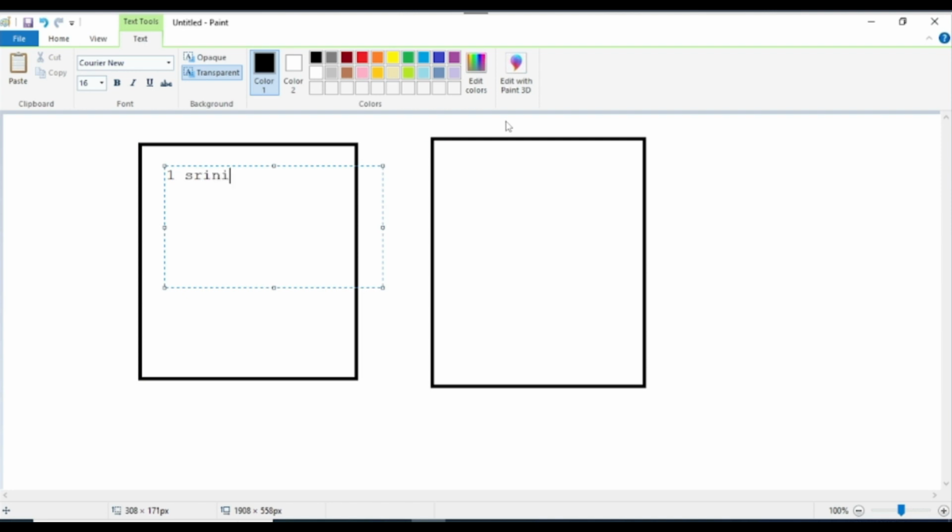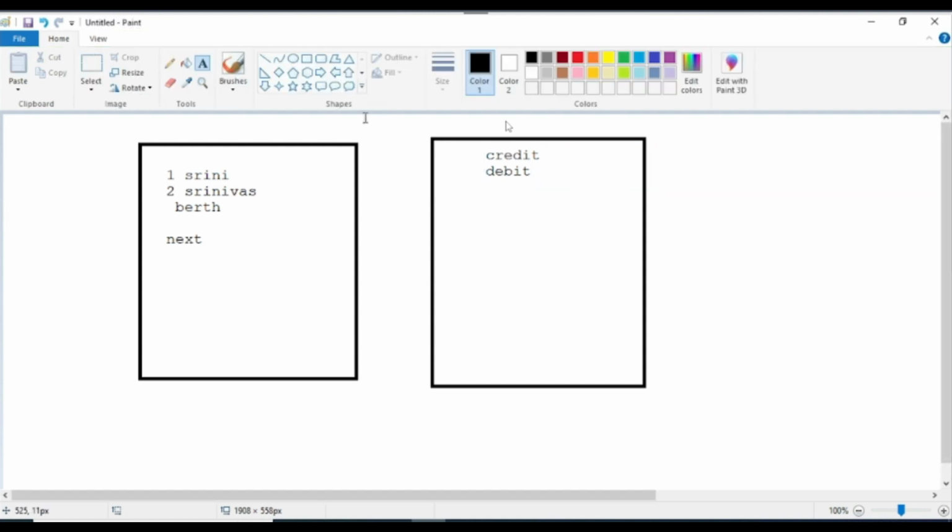Passenger one, so and so. Passenger two, so and so. Which berth you want, etc. After selecting next, it'll ask you to enter your credit card or debit card details or account details, etc. So we have to design some screens where we can take some input fields and save them to the database.